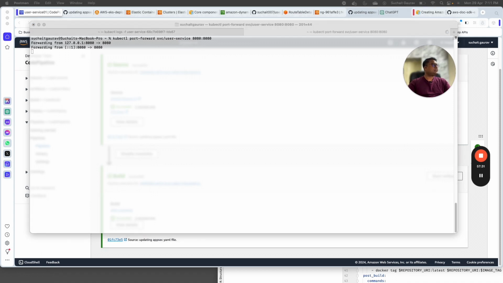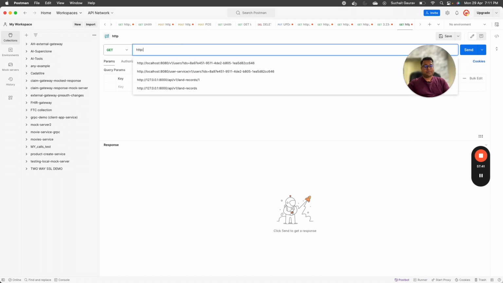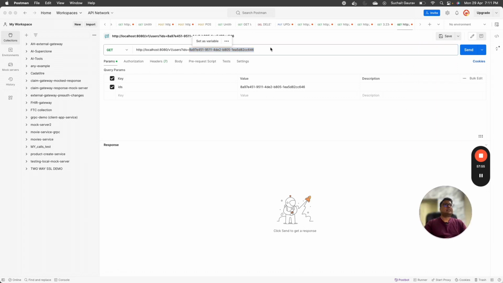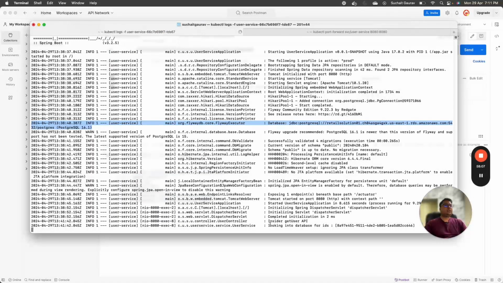I'll go here and try to access my API. I'll say HTTP v1. I already have one ID here. So this is the ID. I already have this ID. So if I run this command, it will go and check, and see, I'm getting data from my 8080. Now if you go here and check, see, it's looking into the database for the ID.